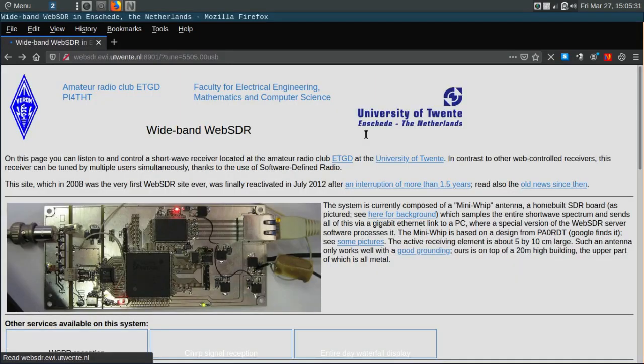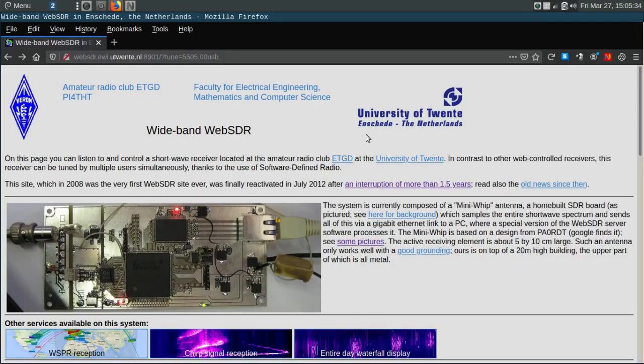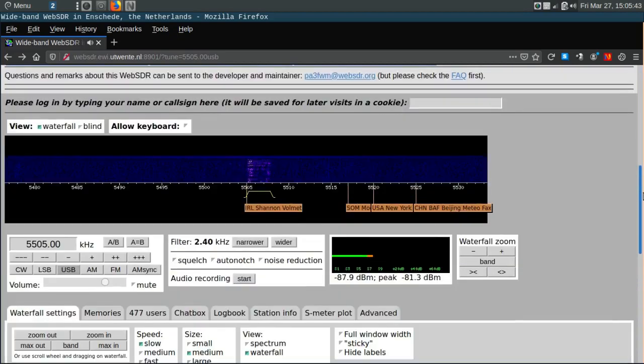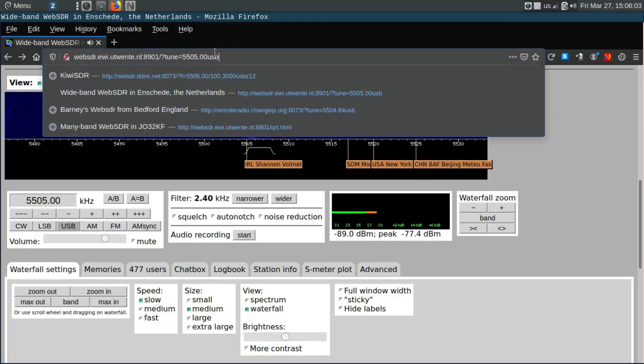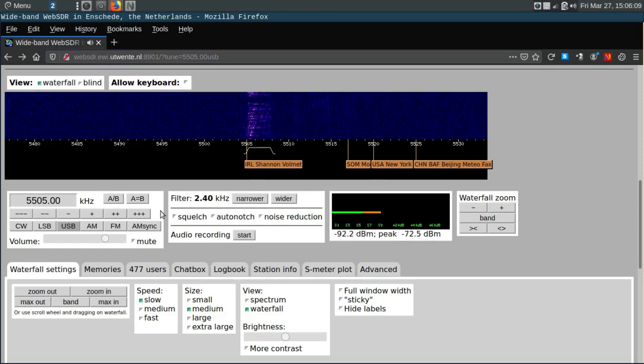Let's check a more recently updated WebSDR. We'll go right to the source at the University of Twente in the Netherlands. Whenever there's an advance in the WebSDRs, this one will get the advance first. It's an absolutely fantastic site. They have fantastic servers and a really good computer system, and they can handle hundreds of listeners. So, here we are at 5505, channel involvement, and the signal is absolutely fantastic.